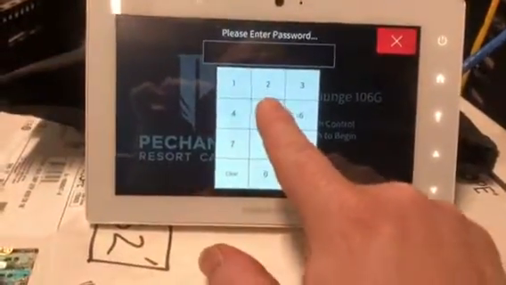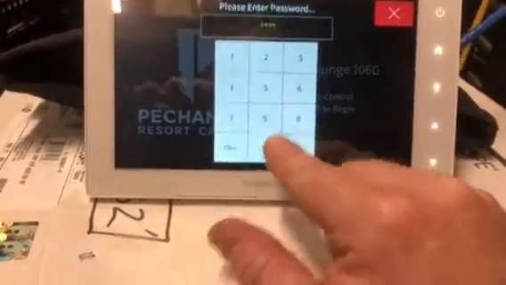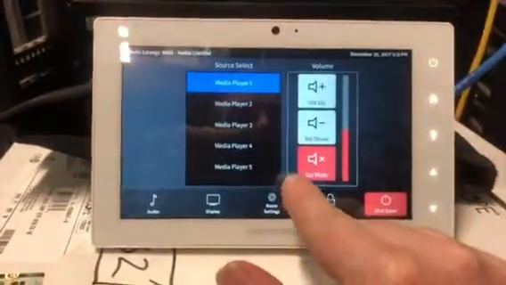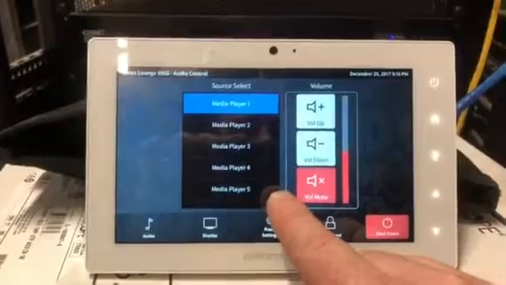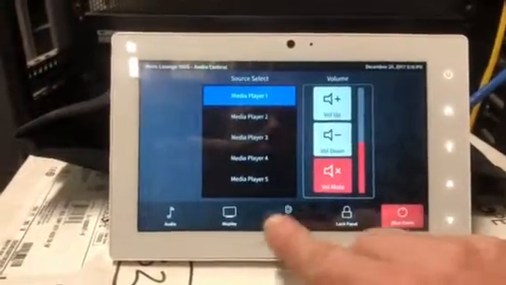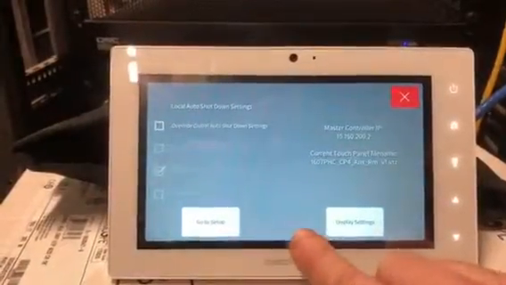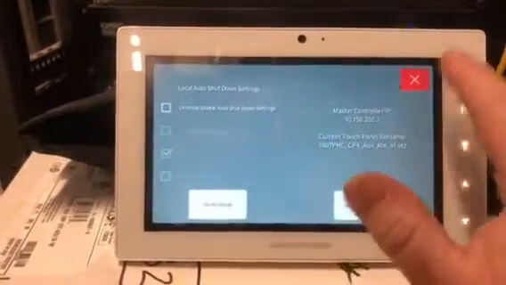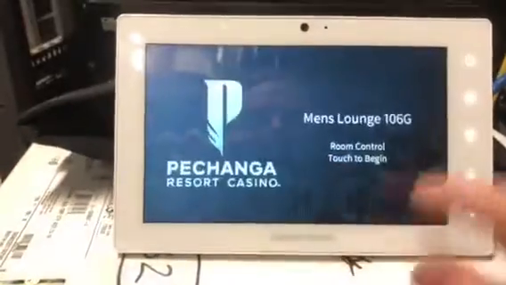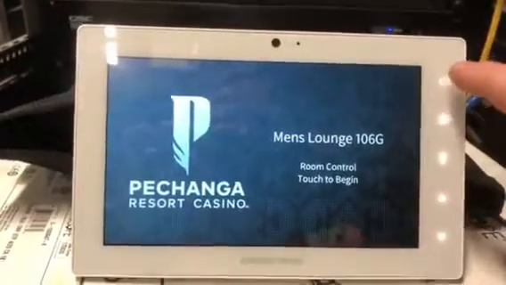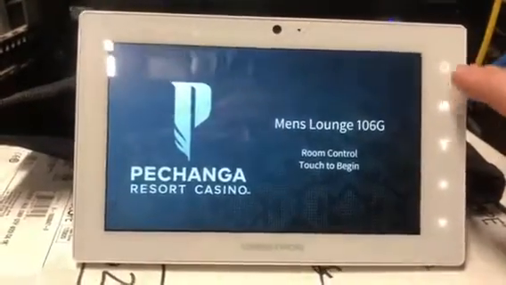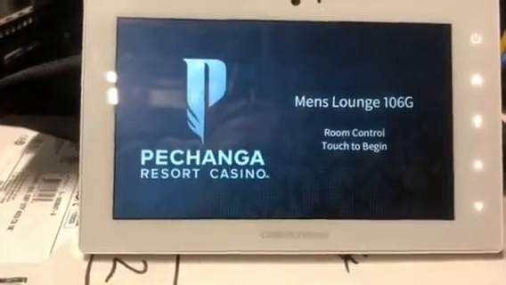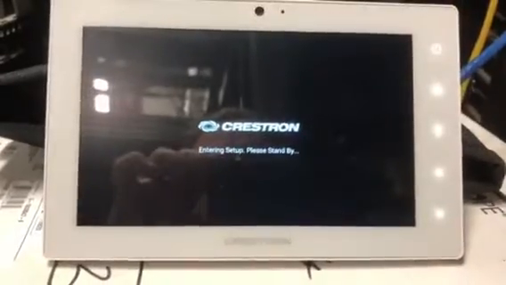Now if you ever need to get back in to the setup, you can do that one of two ways. You can either enter in the administrator code, which is 5678, go to room settings, and then press go to setup. That'll take you to setup. Or if we just lock the panel, this is for all Crestron touch panels, if you touch these 4 icons in a row, that should also take you into setup.